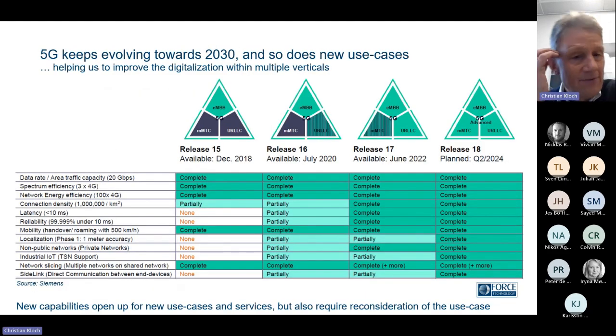And as we see the technology evolves, we see that the performance and the capability actually increases. Here I have just borrowed a slide from Siemens, showing how we see an evolution on the data rate, on the latency, on support for industrial IoT, and so on and so on.